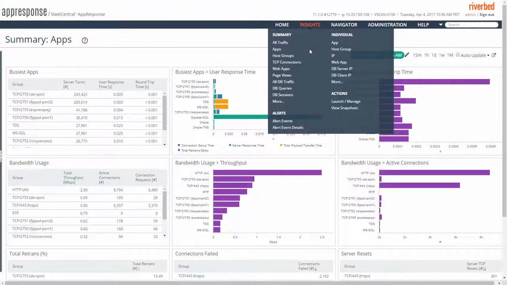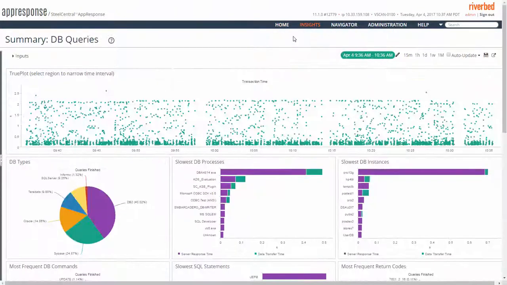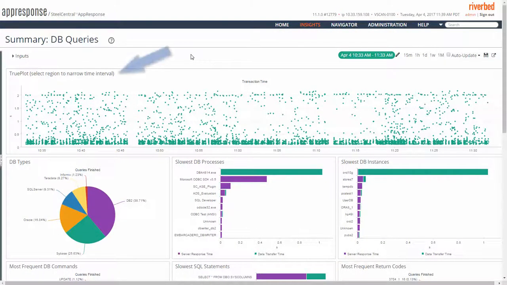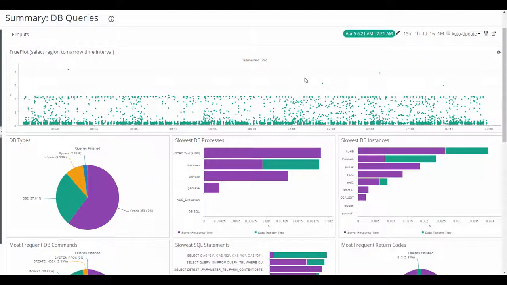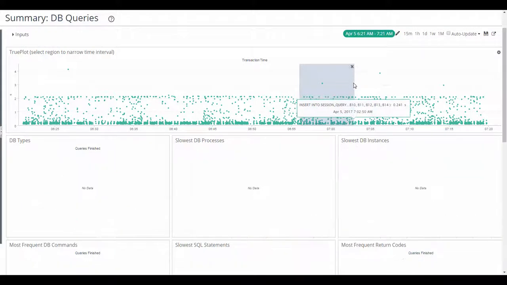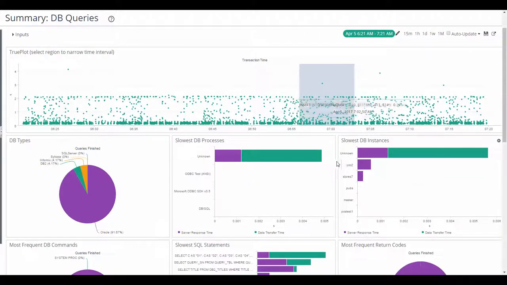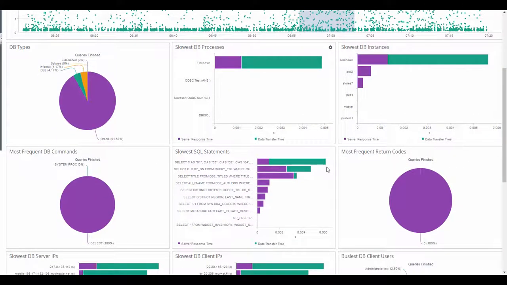Next, let's look at the DB Queries insight. This is where TruePlot is integrated. The power of TruePlot is that it shows every transaction, so finding behaviors or trends that are not expected are easily identified. If you want to zoom into a specific area, simply highlight that region, and now the boxes below all represent that specific information.